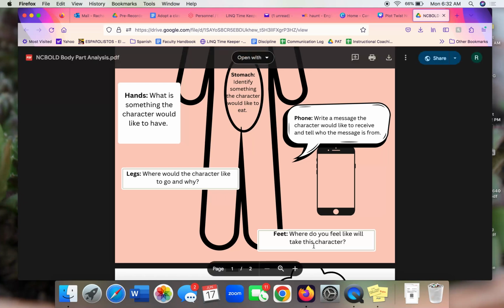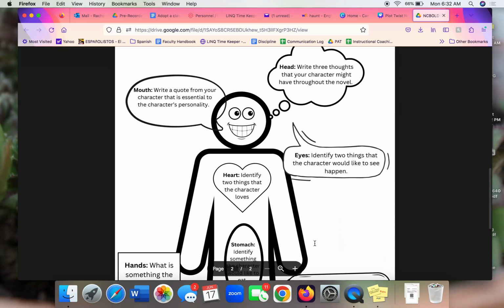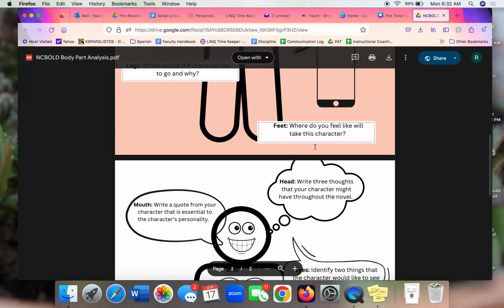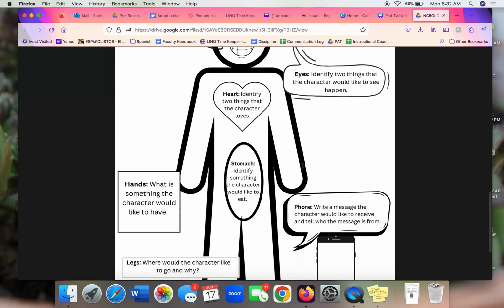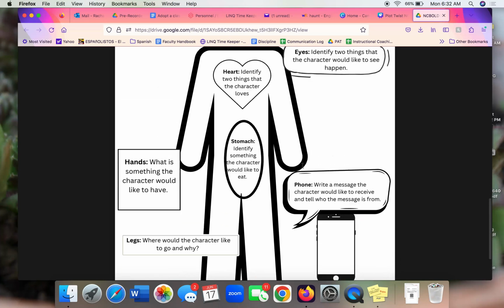I think I need to edit that. All right. So there's all kinds of options here. I think that should say, where do you feel like the feet will take this character in the future? I think that's what that should say. I'll make an edit to that. And you can use this white background if you're low on color printing.